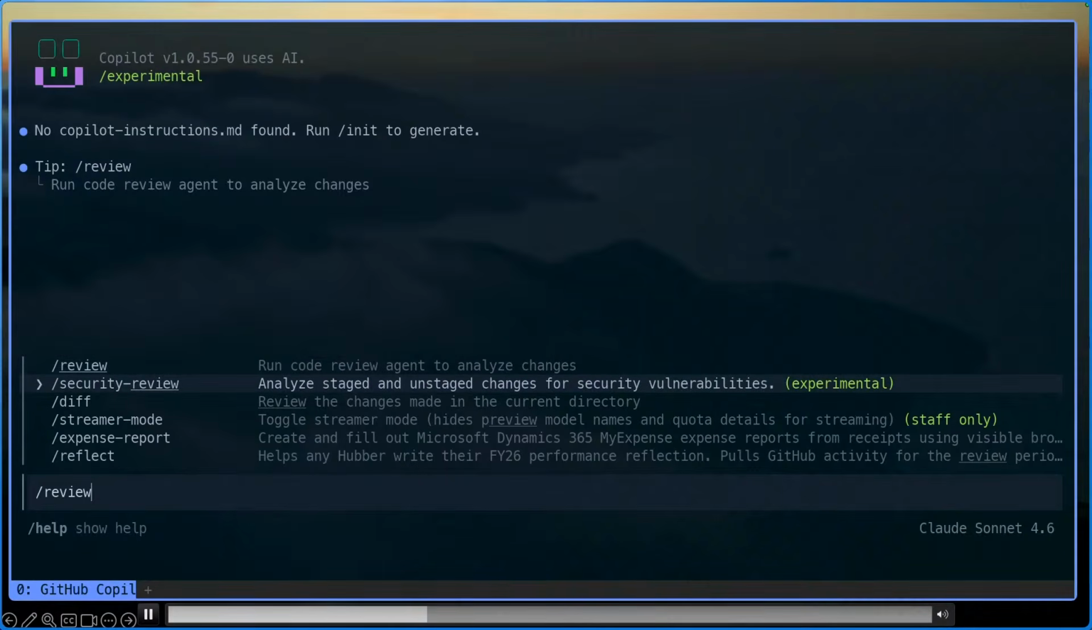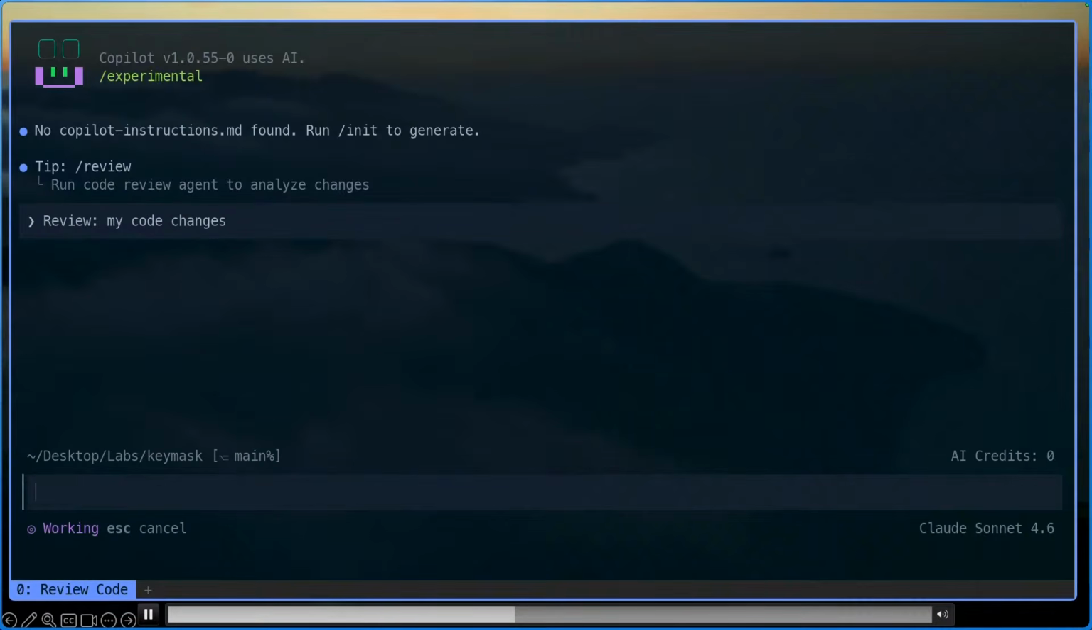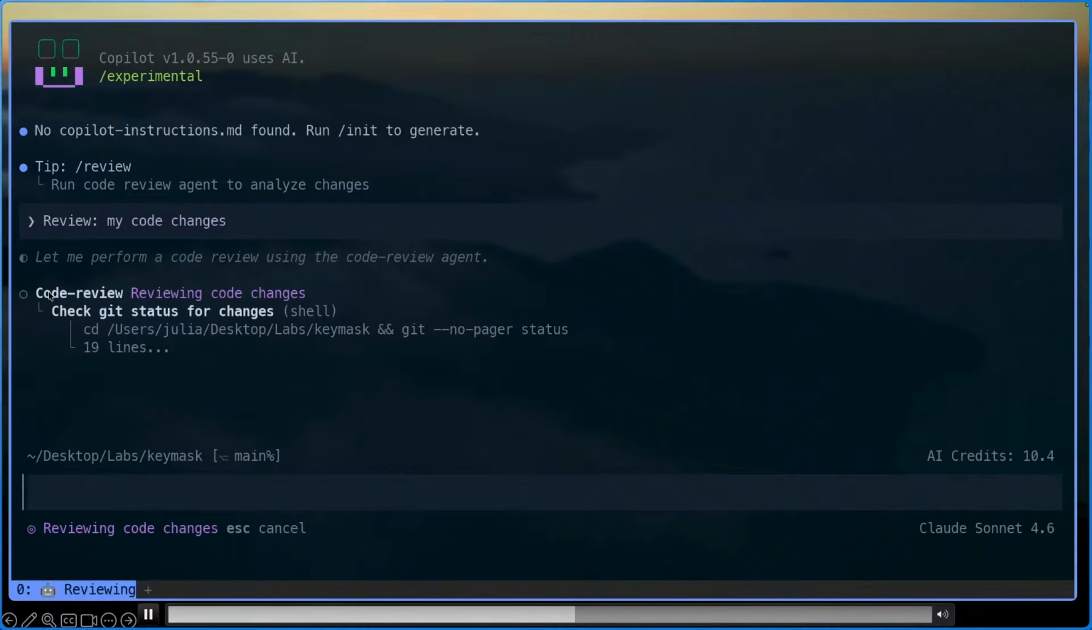I see there's another security review feature that is still in experimental mode. This allows you to focus on security vulnerabilities in your changes. But for now, I'm just going to stick with the /review option. I'm going to send that in. You'll see that the agent recognizes that this is a request for the code review agent. It's a standalone built-in agent. It picks up the task, and you will see it interacting with my code.